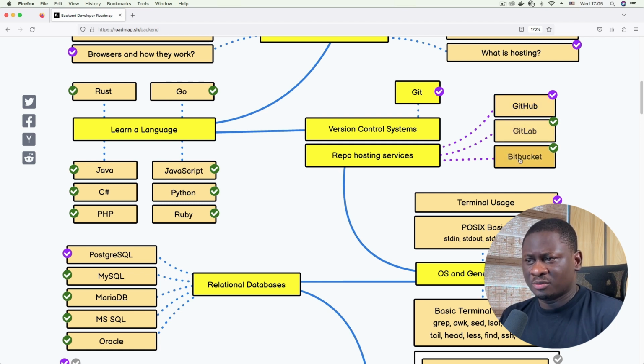I have experience with GitLab and Bitbucket also, especially in enterprise environments. But yeah, GitHub is the most popular amongst the 3. So yeah, repo hosting services.